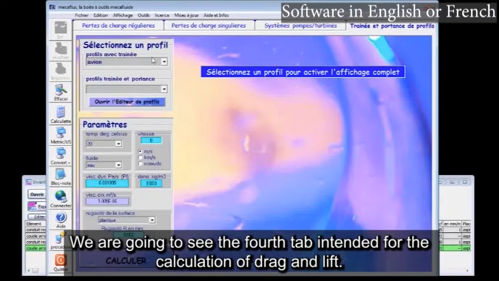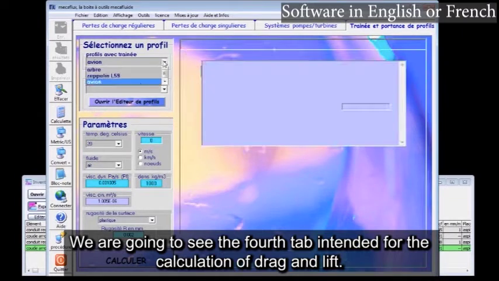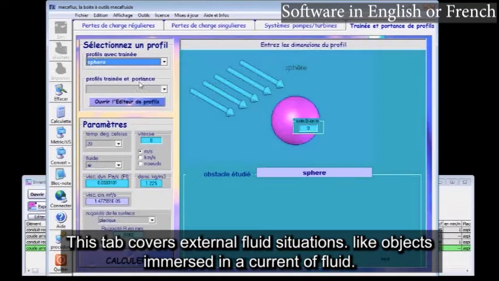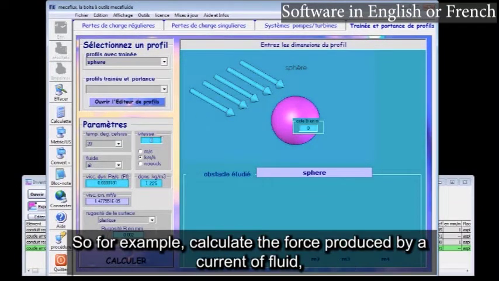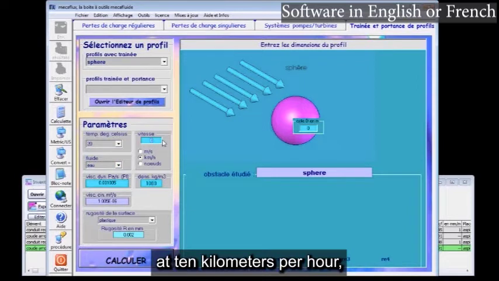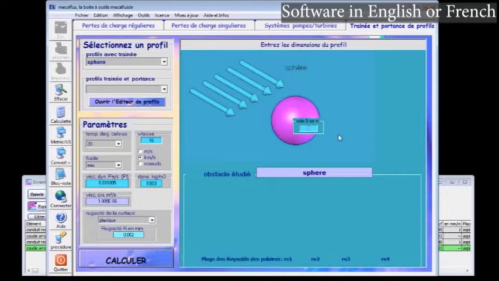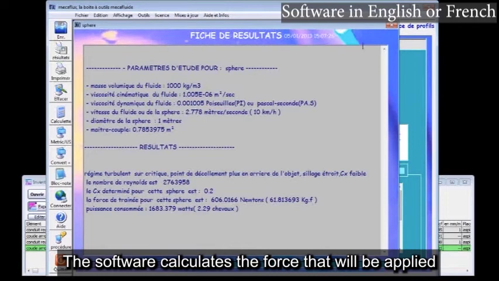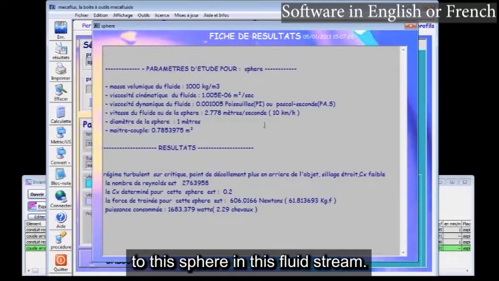We are going to see the fourth tab intended for the calculation of drag and lift. This tab covers external fluid situations, like objects immersed in a current of fluid. So, for example, calculate the force produced by a current of fluid. Water at 10 degrees, at 10 kilometers per hour, on a 1 meter sphere. The software calculates the force that will be applied to this sphere in this fluid stream.